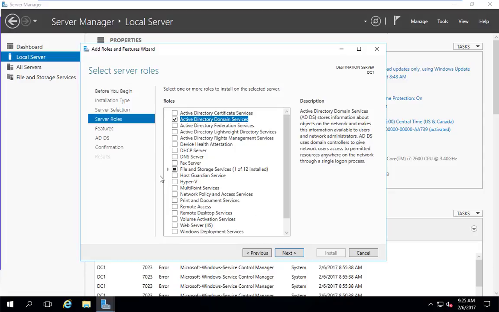If you want to add additional roles at this point, you could. Maybe Remote Access or DNS or whatever. I don't recommend it. It's always best to do one role at a time so that you know it works. If you start installing five roles and something goes wrong, well, what was it and how do you go back? But that's my preference.